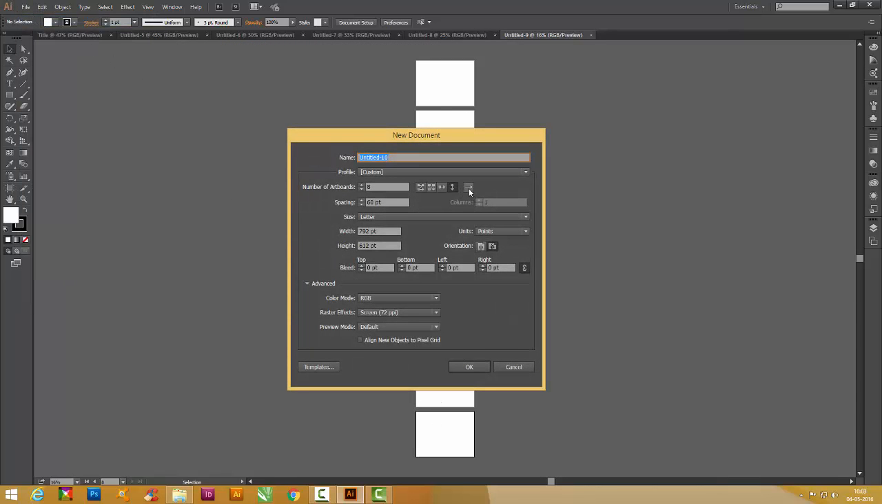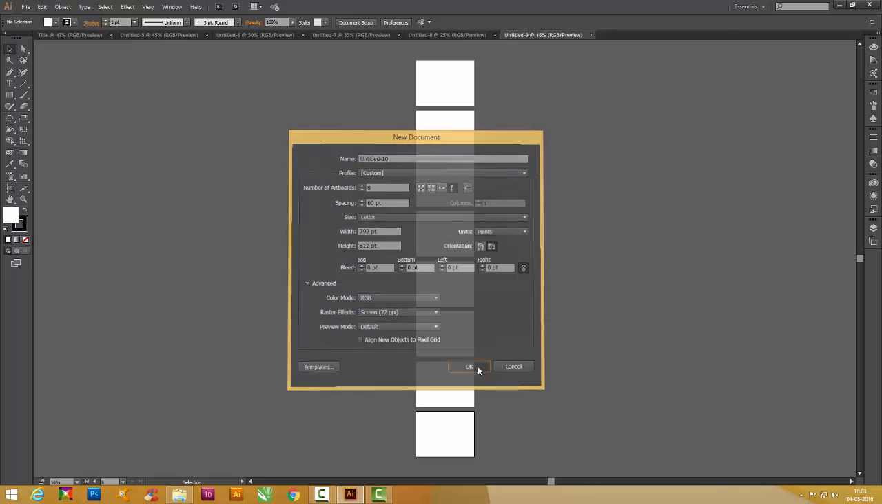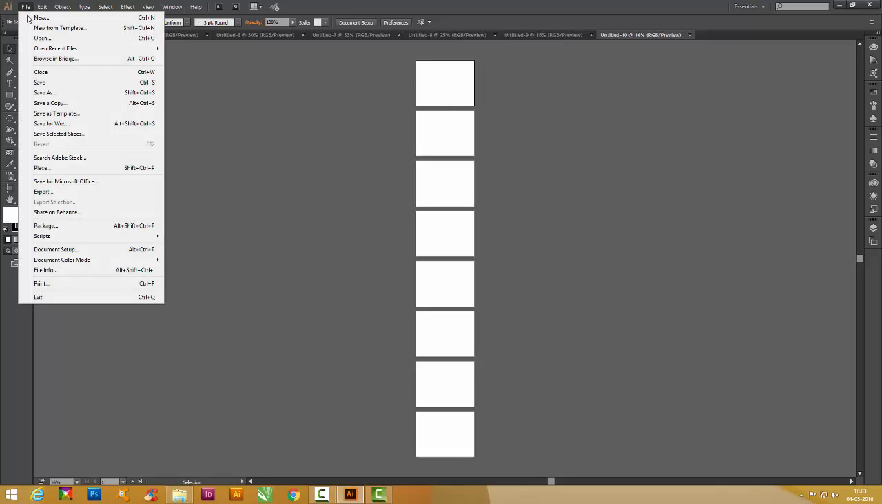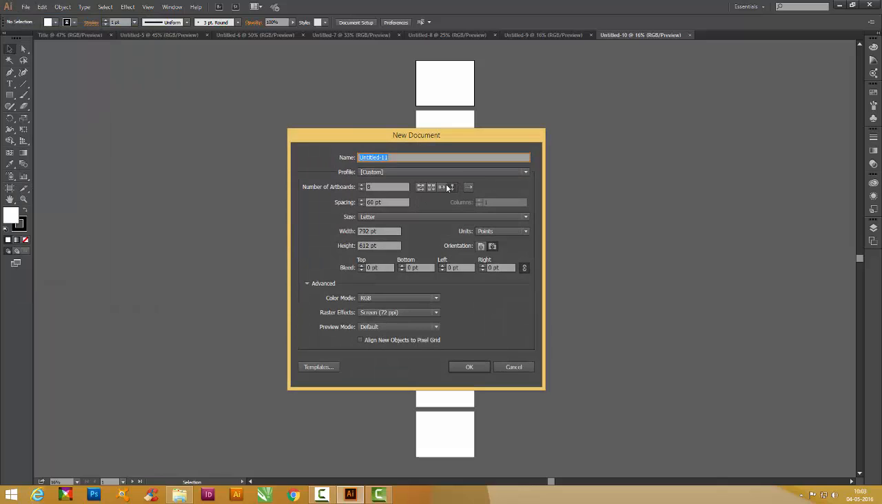Here I have got an option called change to right to left layout, which means that it will reverse the complete arrangement of your artboards. I choose this, and now if I give OK, the artboards will be like 1 2 3 4 5 6 7 8. This is how it's going to be arranged. This is not only applicable for this arrange by column, it's applicable for the remaining 3 options also.